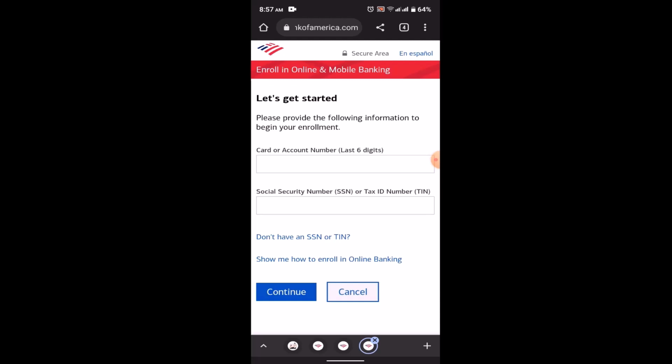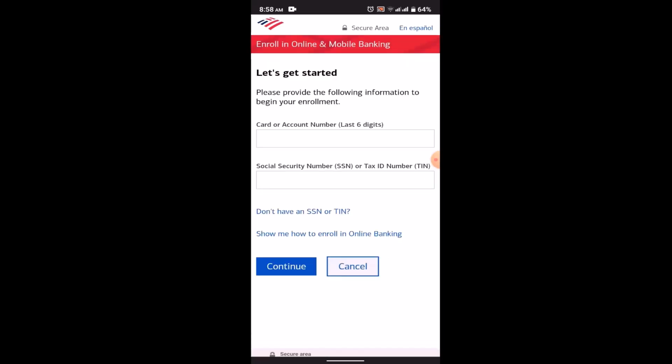Now make sure to enter the contact information that is associated with your bank account, and after that you'll be asked to verify it. After you're done verifying your account, once again you'll be asked to enter a lot of details about your bank account or your personal information. Once you've done that, you'll be asked to create your login information. Basically, you'll be asked to create a username and a password. And after that, you've successfully enrolled or registered into an online banking account of Bank of America.